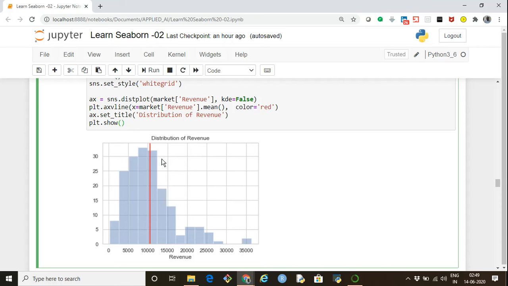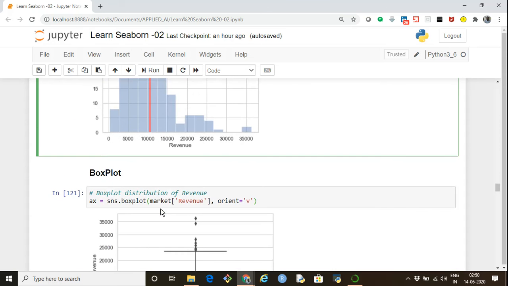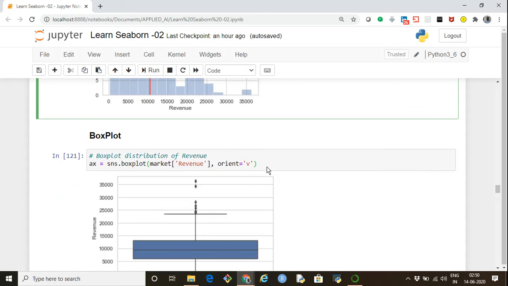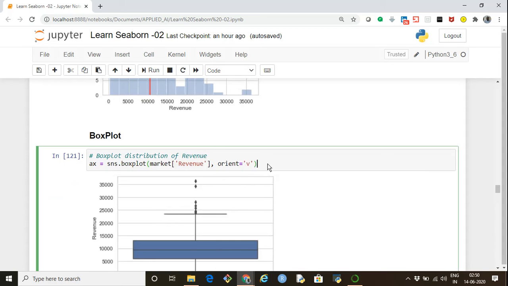It is kind of a slightly right skewed distribution, but more or less it is very much closer to the normal distribution as well. Now, another way to visualize the distribution is the box plot.